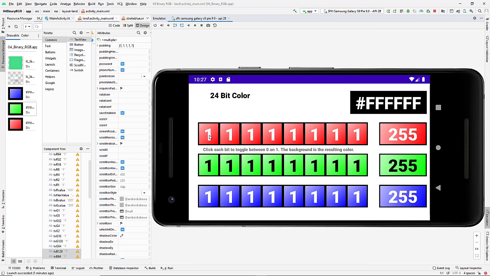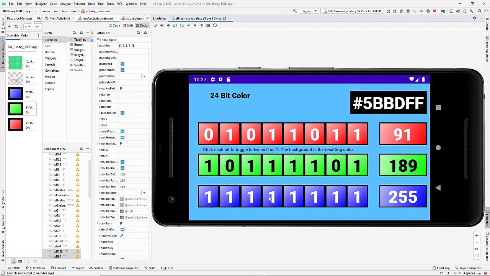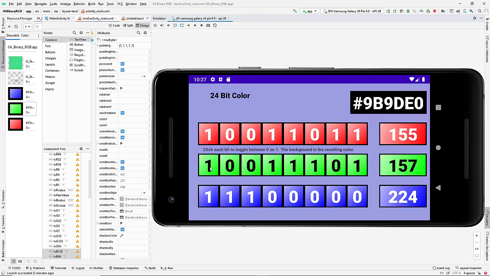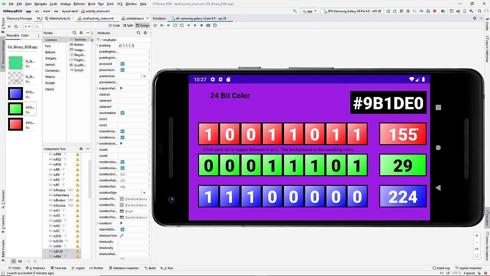And so the idea is we can click any of these bits and change the color that is represented. And we see the decimal value for the red channel, the green channel, the blue channel, and then the hexadecimal representation of those combined, and setting the color of the background to that color reference.